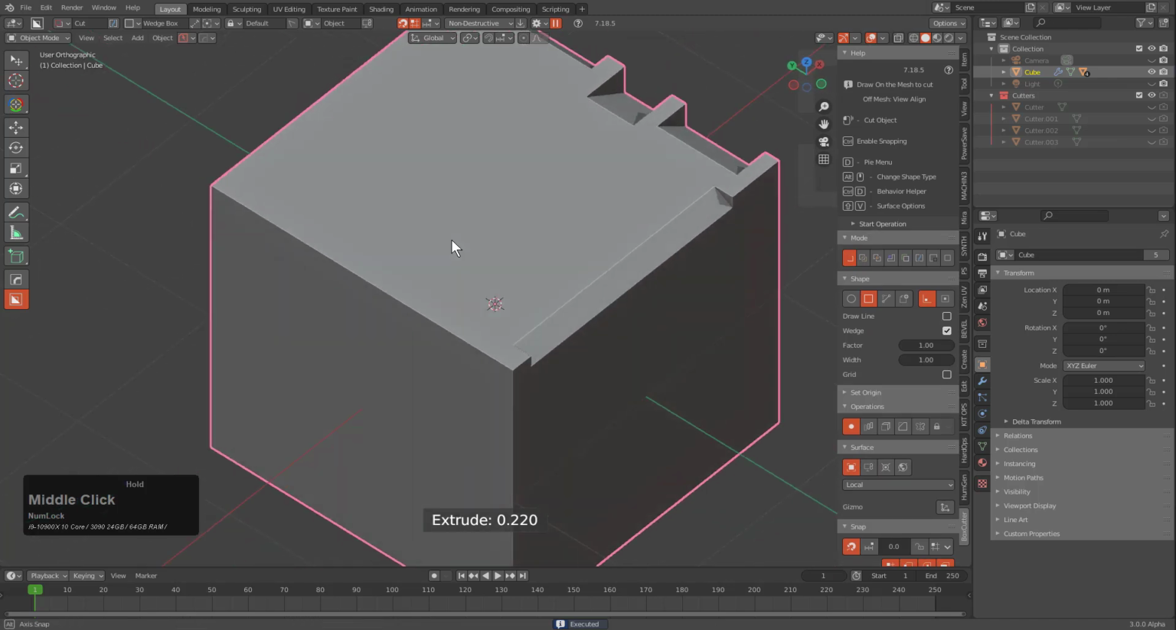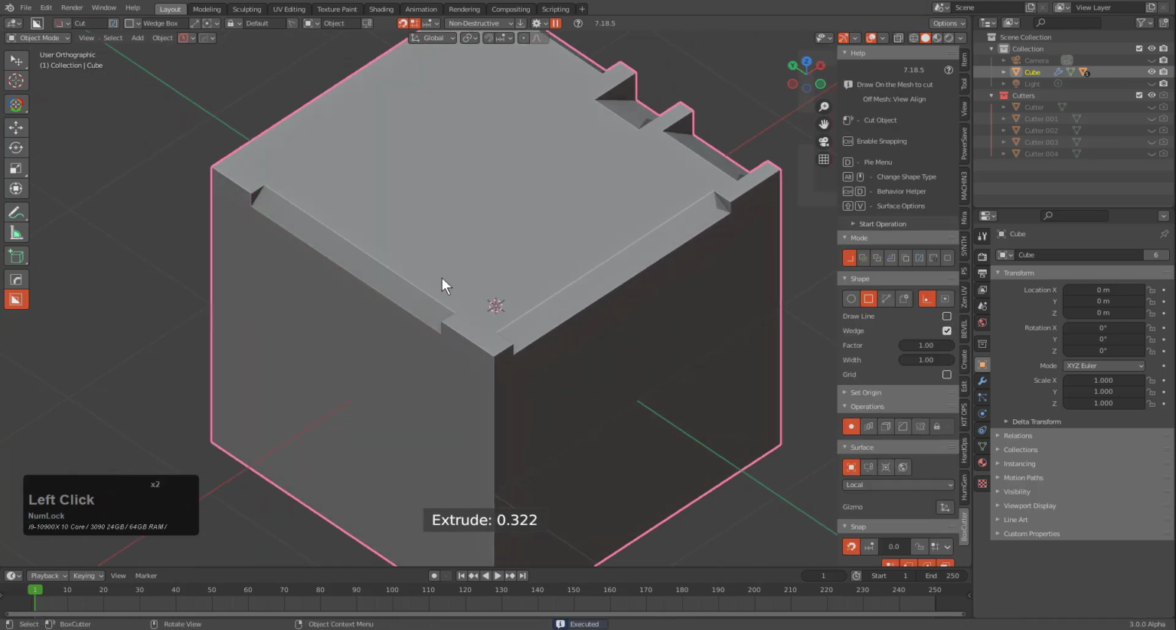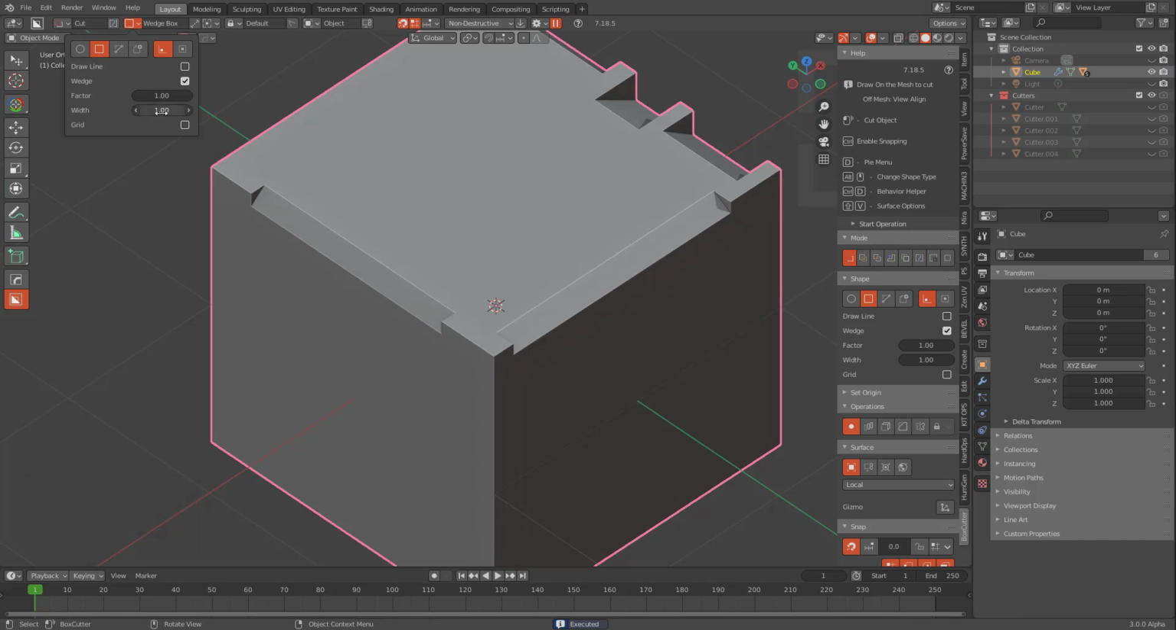So right now you see me using wedge as we've always known it, just drawing a general wedge. However, if we expand the drop down for the shape, we see that there's now a new factor in width. Factor is interesting because you can choose which side of the shape you're going to receive your wedge.